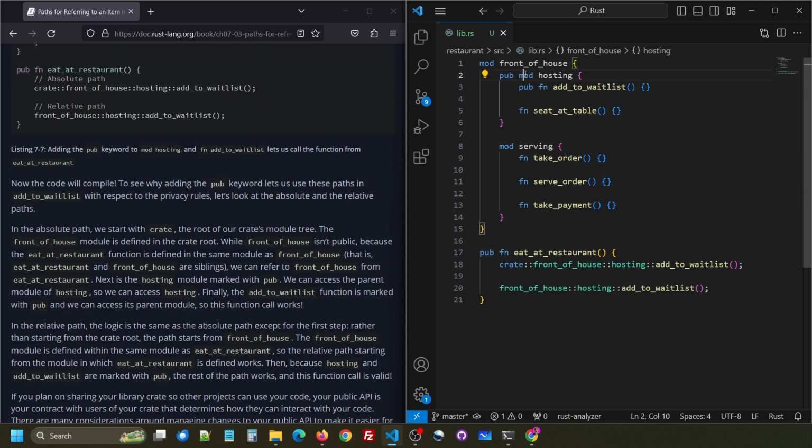In order to access a public interface or a public function of a module, you need to make that module public as well. It's good to know.